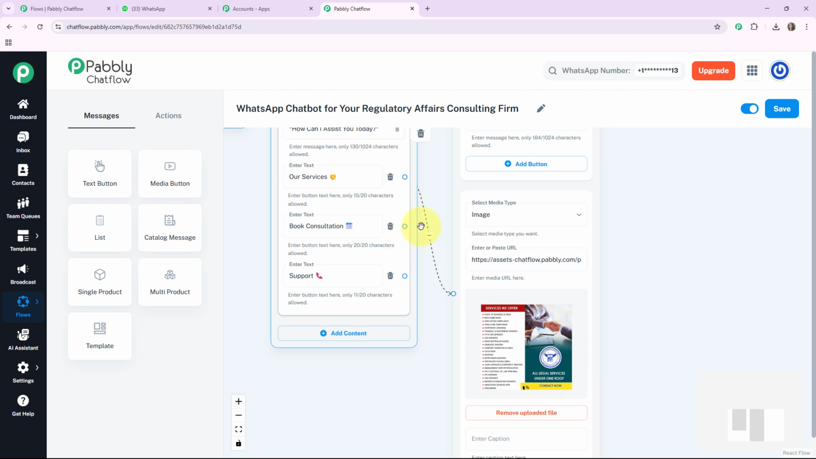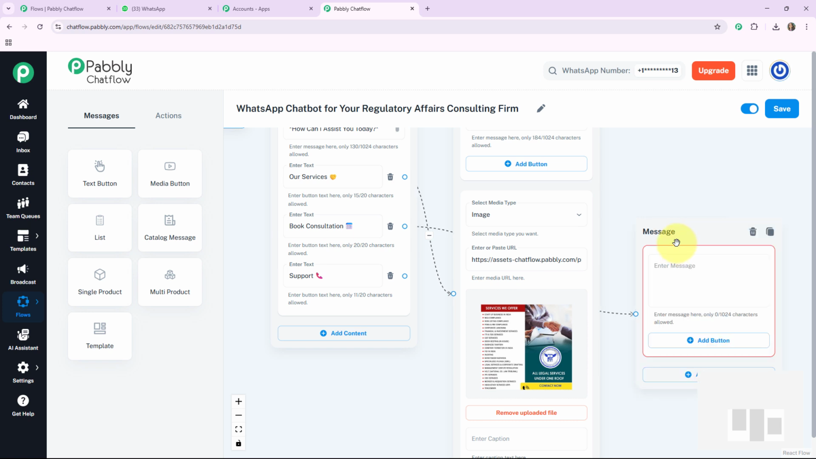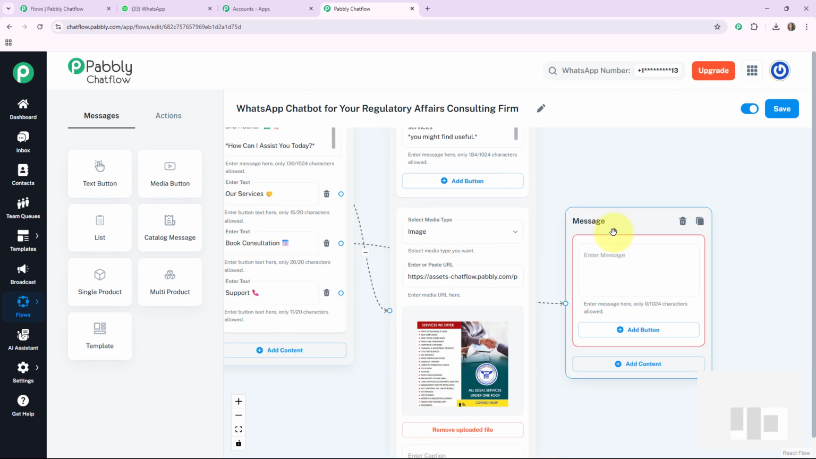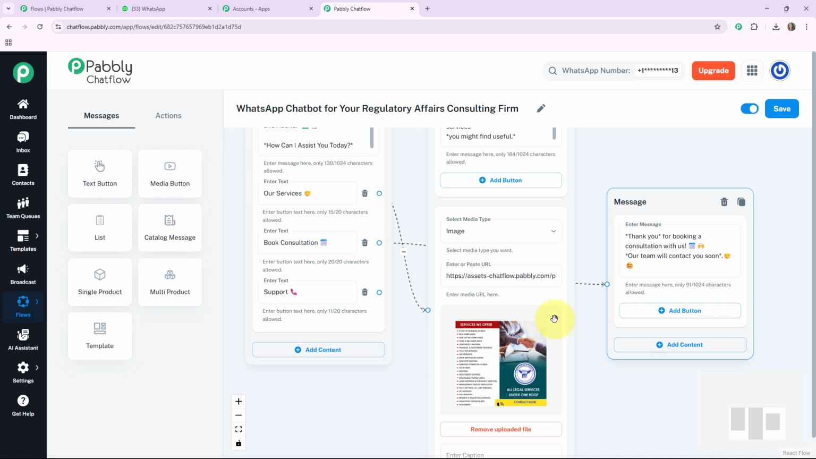For this, I am clicking on this circle, drag a line, choose content type as text plus button. And writing one message for my client that thank you for booking consultation with us. Our team will connect you soon. Here I write it. Now if my clients want the contact details of my regulatory affair consulting firm, then they will click on this support button so that they can directly contact me.